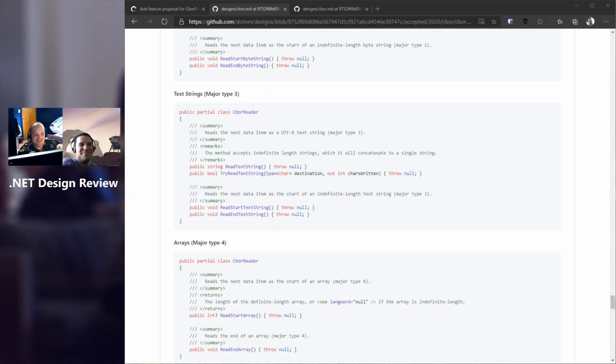If I remember from code review, right now read text string and try read text string will throw if it hits a break boundary. Okay, good, that's what I wanted to hear. The question is, if we expose a read-only memory of byte of the raw data, does it gain the same validation that it ends in a legal code point, or do we say it said bytes, it's your problem, deal with it?